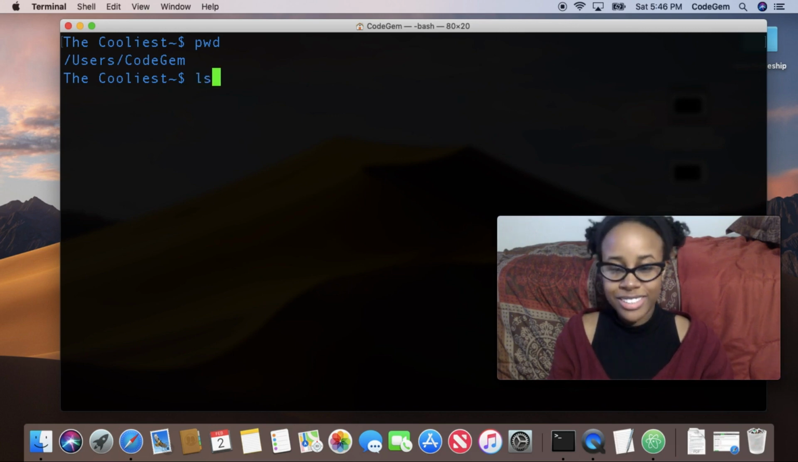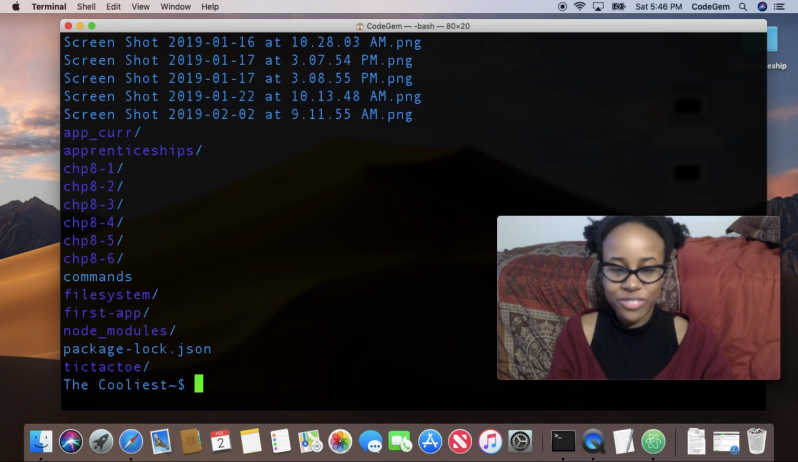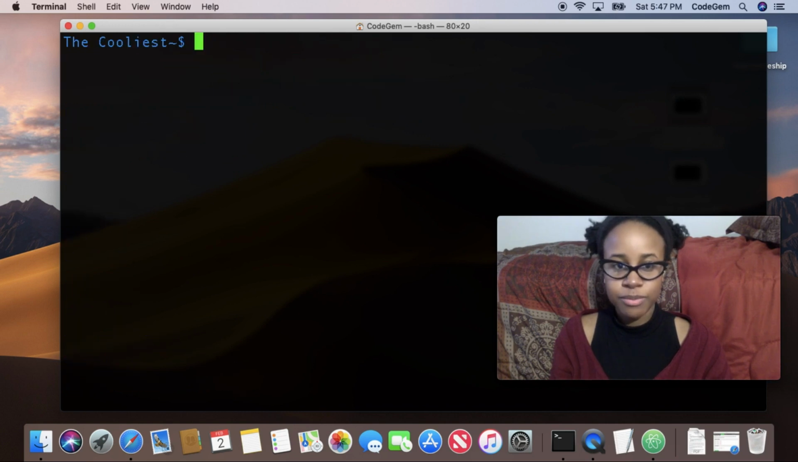If I type ls, which is the next command, that's going to show everything that I have in my home folder. So these are all of my files. Because it gets kind of ugly, I'm going to show you the next command, which is clear. That just clears everything up. So I showed you pwd, I showed you clear, I showed you ls.